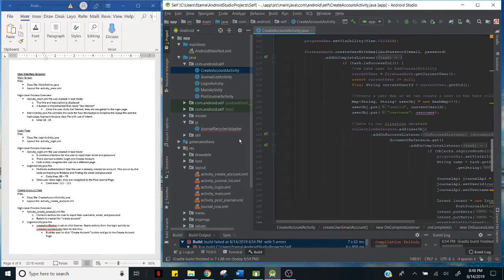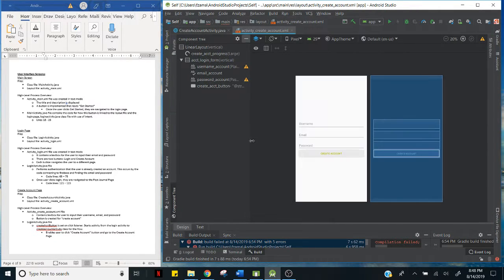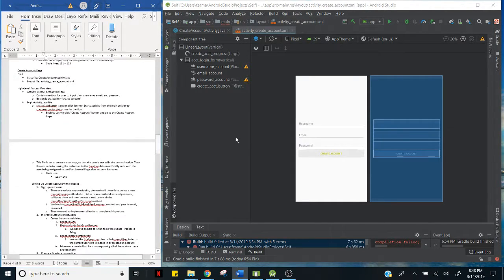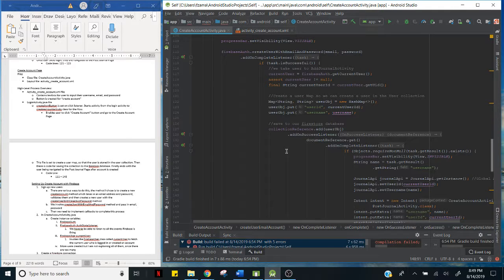So that is the class file, and here is the layout. The way this create account page is set up is, as you can see, there are 3 text boxes prompting the user to enter their username, email, and password, followed by a create account button. Again, like I was saying before, the create account button is set on a click listener. So it starts activity from the login activity file to the create account activity class, which is this file. And that's basically the flow of this.